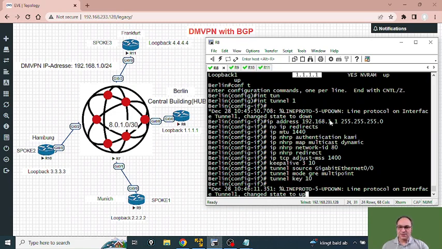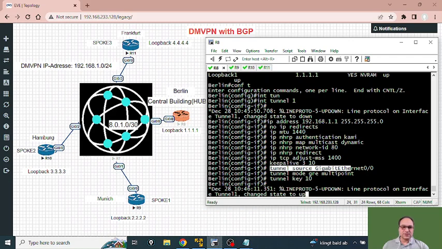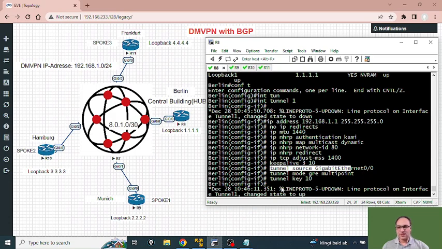I set the IP address here, 192.168.1.1, 255.255.255.0. Same as I told you, this is the range that we use for DMVPN in the tunnel interface. So I set this IP for the hub. Then I start the tunnel configuration. If you check tunnel GRE and after that point to point, then you will learn about multipoint. Here we are using multipoint, so I set tunnel mode GRE multipoint. I set the source to Gig 0/0, the source of the interface.